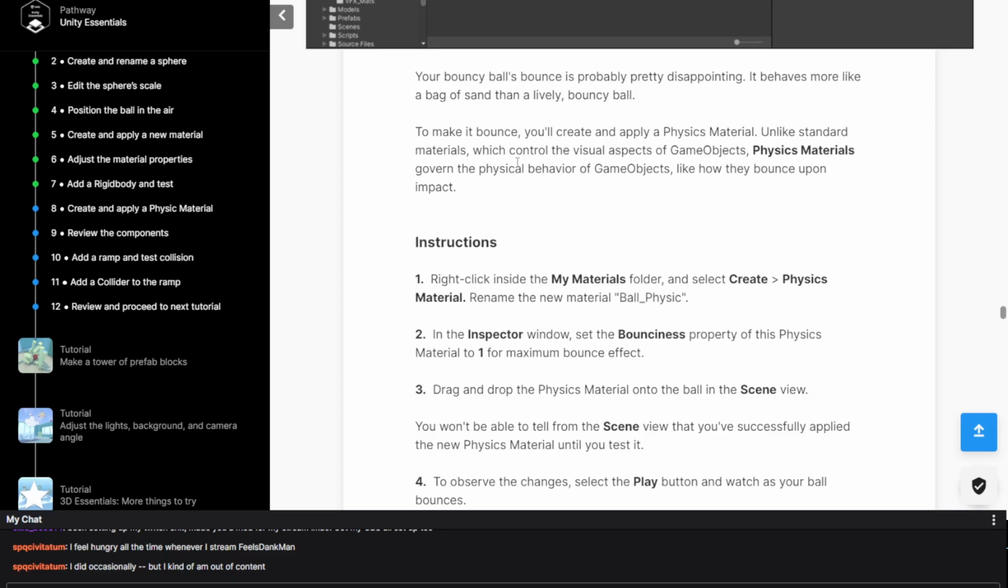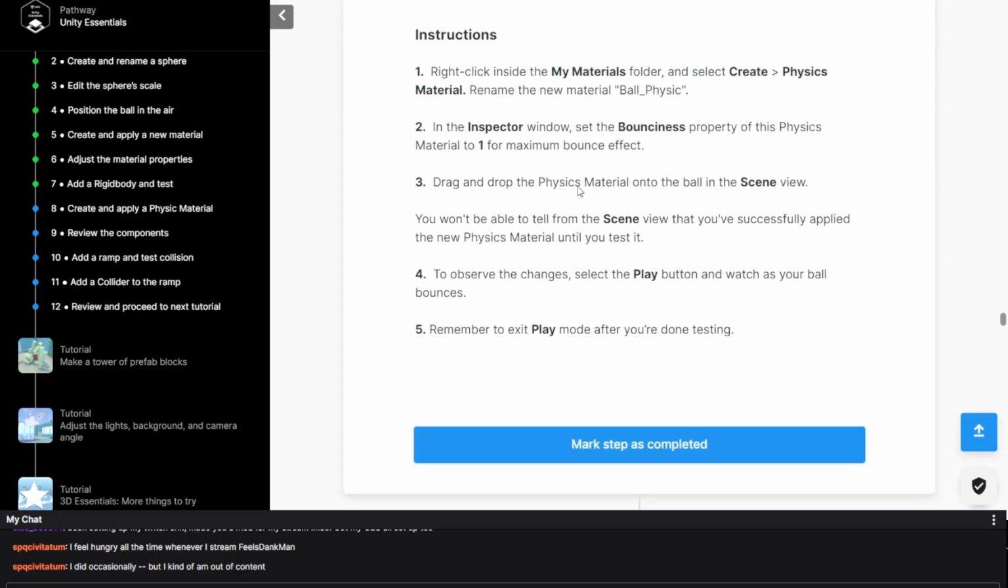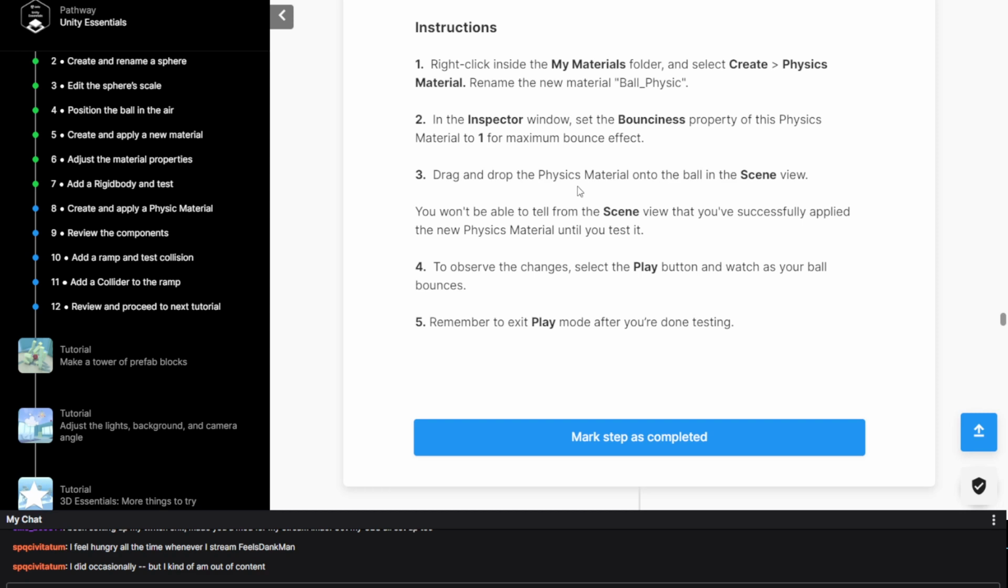Unlike standard materials, which control the visual aspects of game objects, physics materials govern the physical behavior of game objects, like how they bounce upon impact. Right-click inside the My Materials folder, select Create Physics Material.